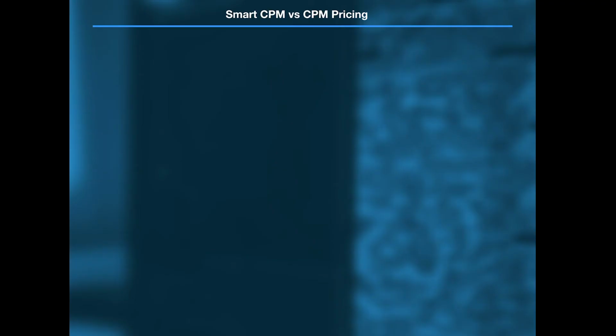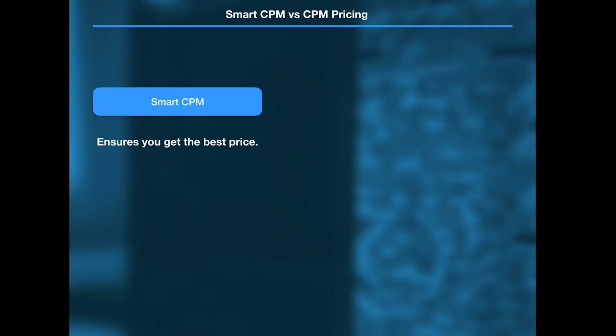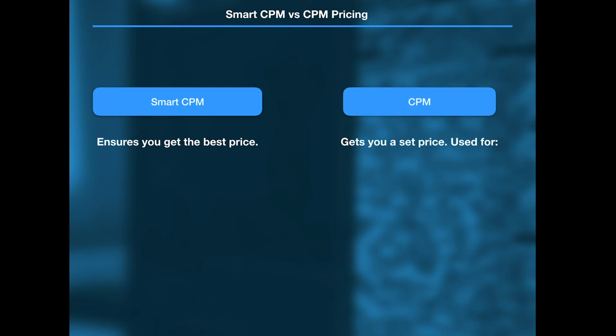Smart CPM versus CPM pricing. So as you've seen, if you're bidding for the best price, Smart CPM helps you to achieve this automatically. Sometimes, however, you may want to use CPM to pay a set price and avoid automatic bidding. This is known as a first bid auction. You might do this if you've agreed a set price with a publisher, or if you have set up traffic share campaigns or exclusive traffic deals. The same logic applies when choosing between CPC and Smart CPC pricing.